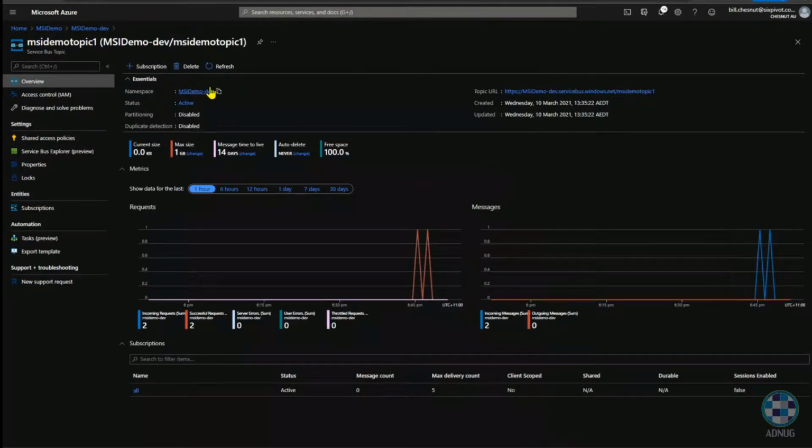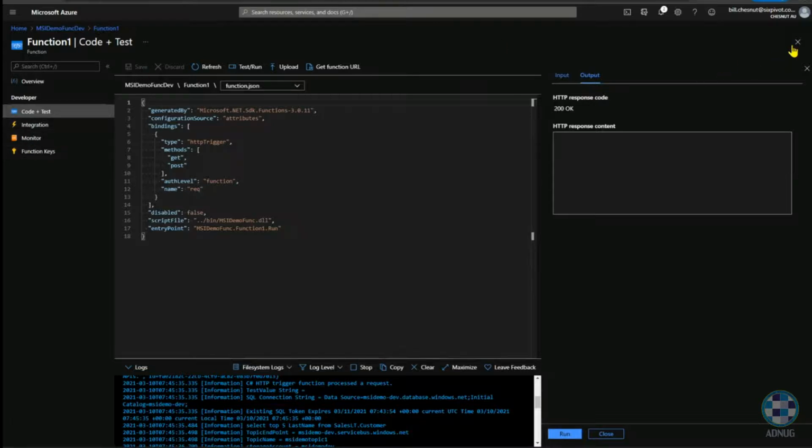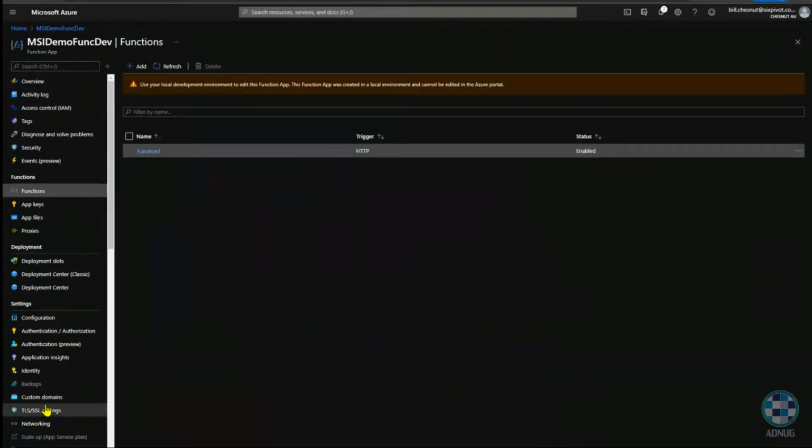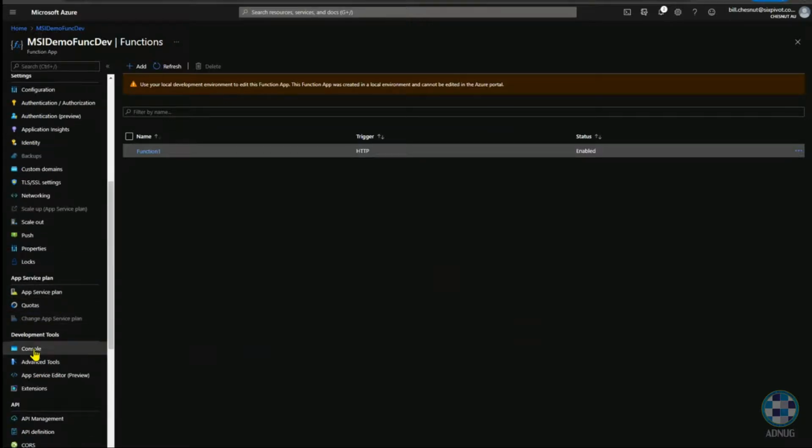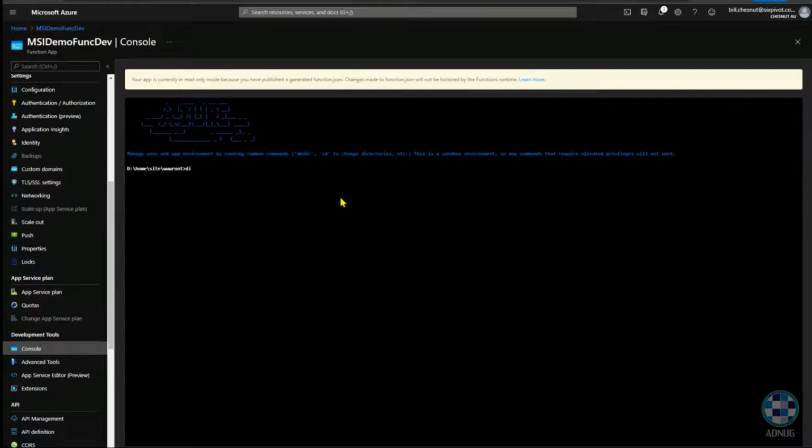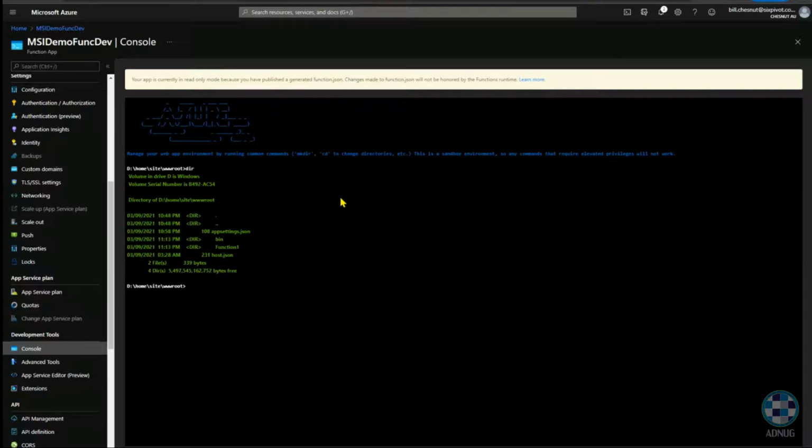We go back to our Service Bus topic and do a refresh, and there's a message count of 1 in there. So I've done that without any secrets, or anything stored in Key Vault or in my configuration. If we want, we can go out there and look. We go back to our function, and I'm not sure how many people know you can do this, but you can go to the console and do a directory. There is a default app settings here, and that's the app settings for my function.